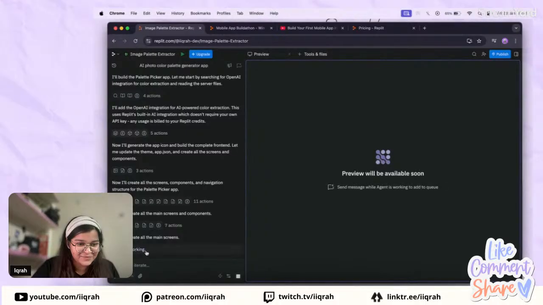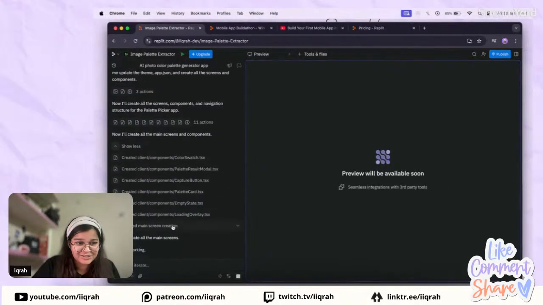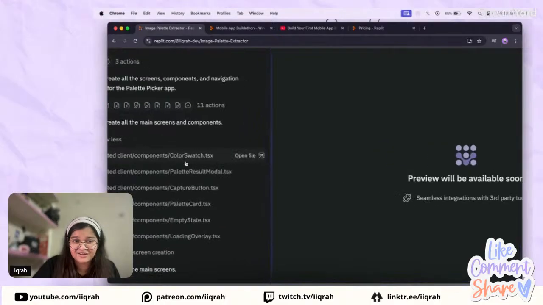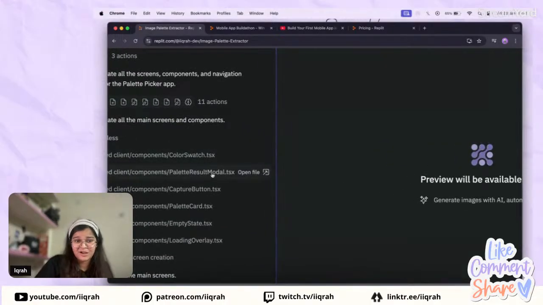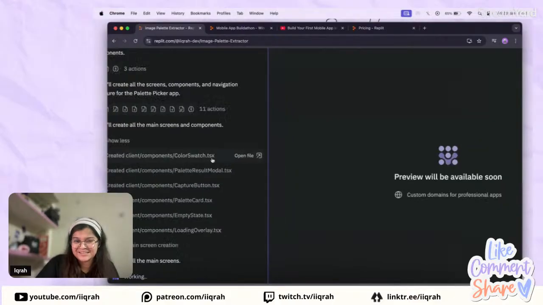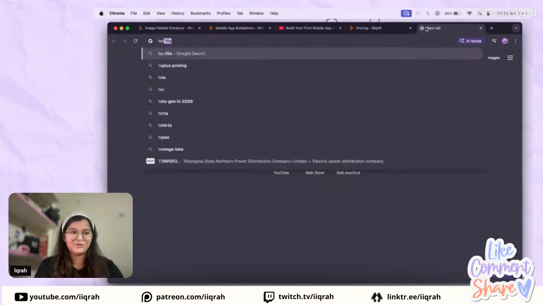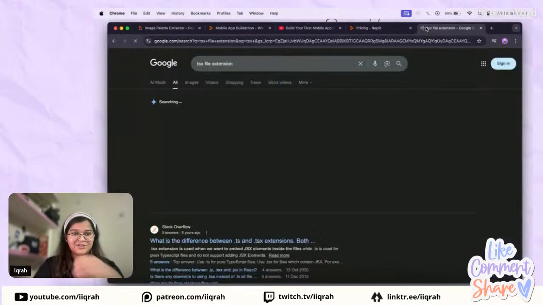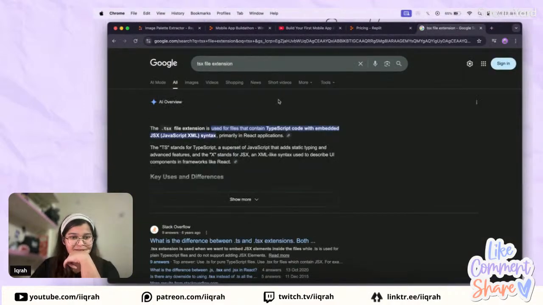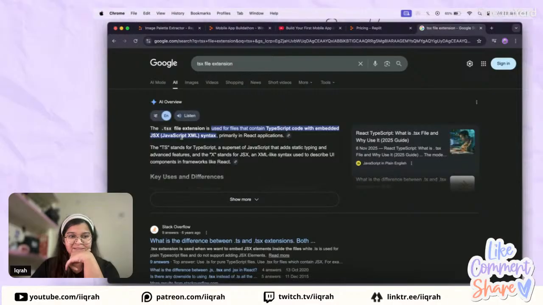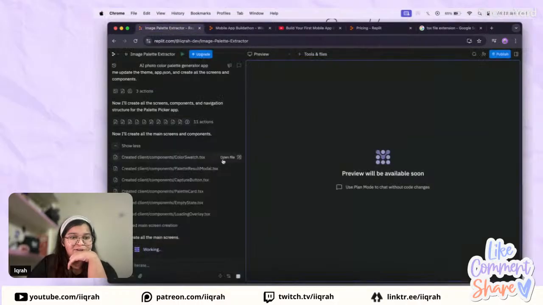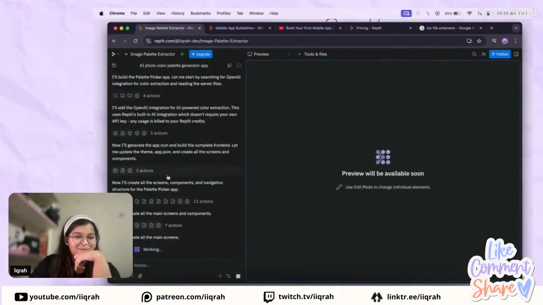Okay, what else is it doing? Now I'll create the main. Oh, 7 actions were, what did it do? It created a color swatch, a palette result model, palette card, empty state, loading overlay. I don't know what TSX is. We could also try to Google things. TSX file extension. What is that? It's TypeScript XML. Okay, another type of TypeScript. Fair enough. And yeah, we're just going to pretty much wait and see what happens.